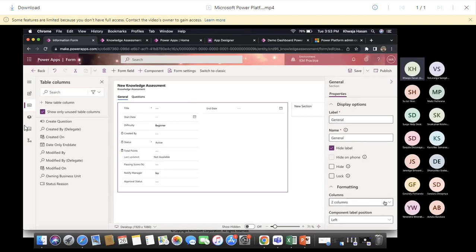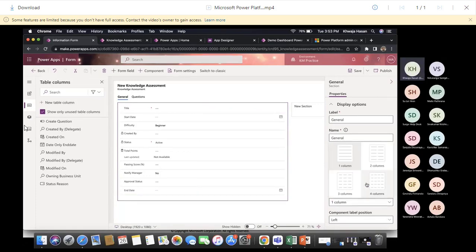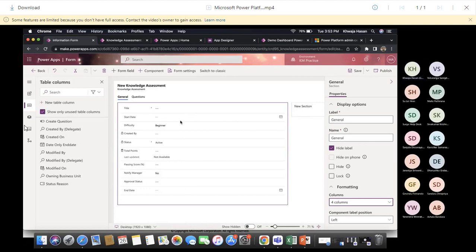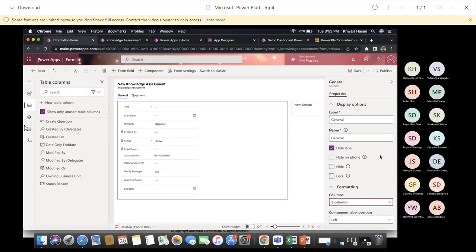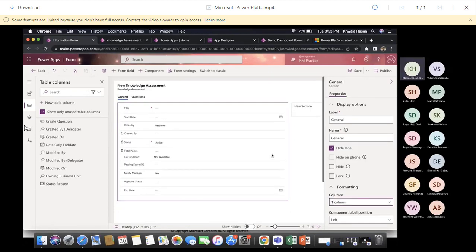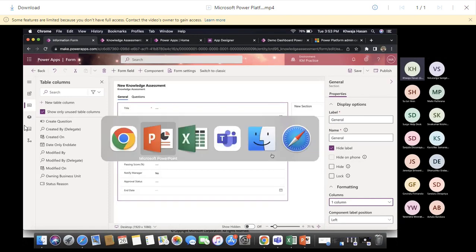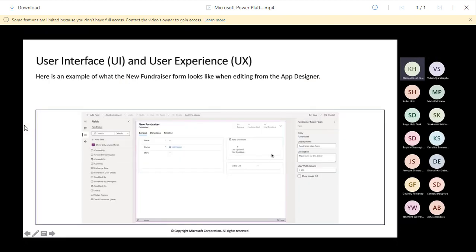So you can select the column layout. I've selected 2 columns, I can select 1 column, I can select 4 columns. Now my table would have 4 columns. So this is how you can design your forms so that users will fill the details correctly in your form.